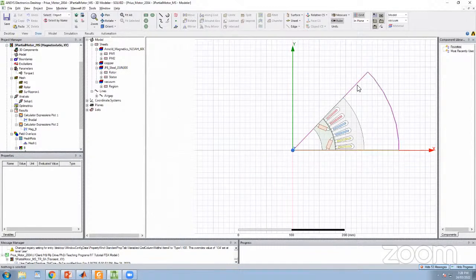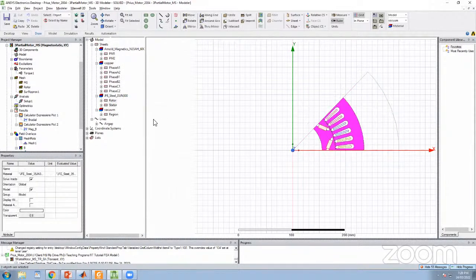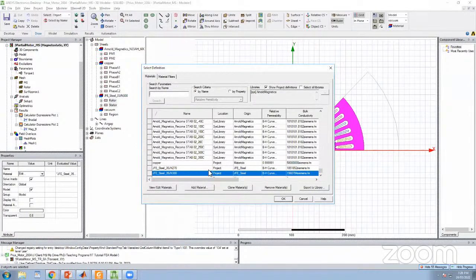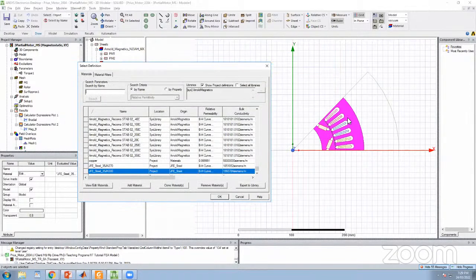Yesterday, I presented to you how to get this geometry and how to assign the materials, right? But I did that in a rush because I was trying to complete everything. So let's take a close look at how to select the material and what properties you need, what characteristics of the material you need for these materials. For example, for stator and rotor, we want to select the JFE steel 35JN300.